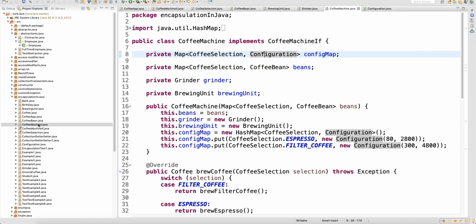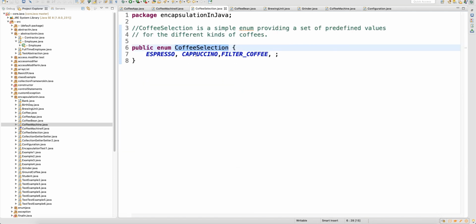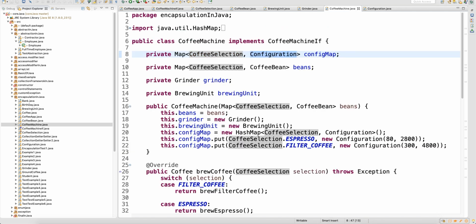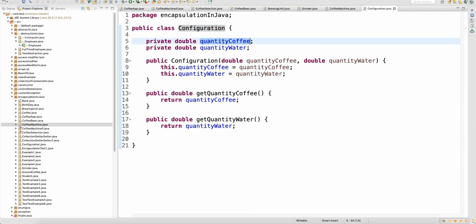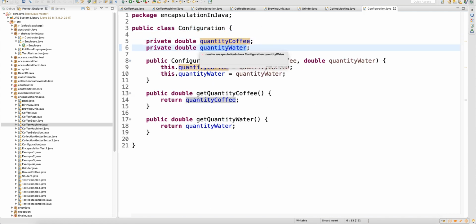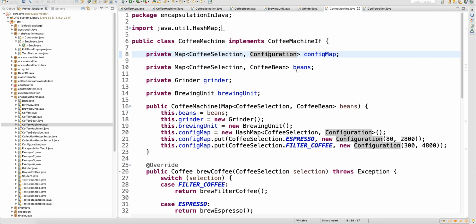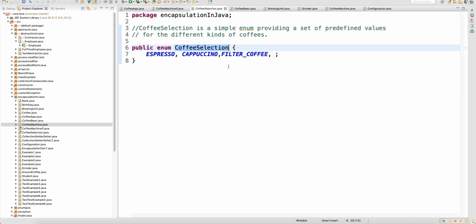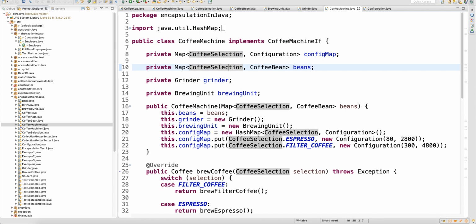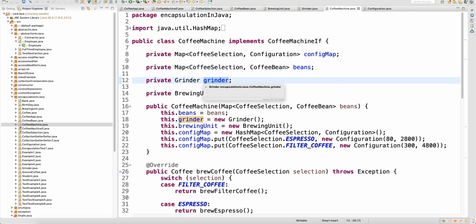Now go to the coffee machine. There is one map. For every selection, for every espresso, cappuccino, you can put the configurations. What is the configurations? Quantity of coffee and quantity of water. Now there should be beans. For every selection, for every espresso, cappuccino, you need to keep the beans. Like coffee beans you need to keep, right? The coffee beans will help you to prepare the coffee. Now these coffee beans will be ground by the grinder.